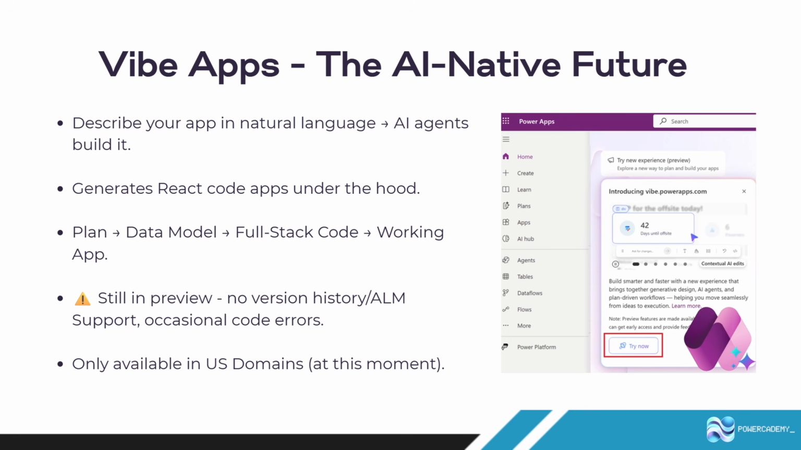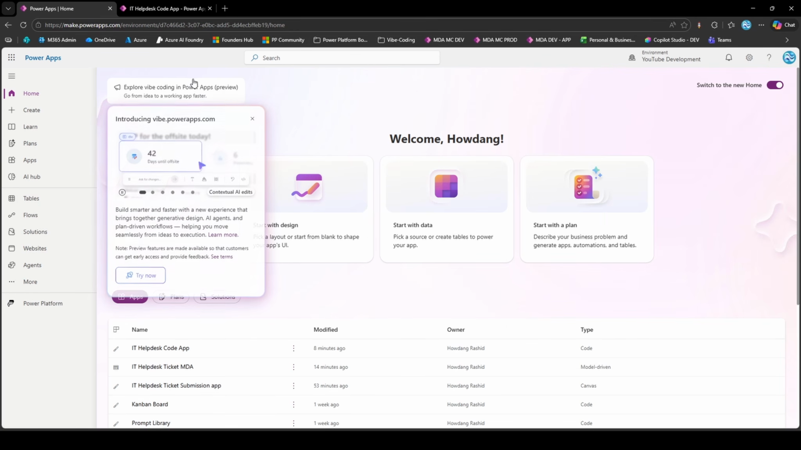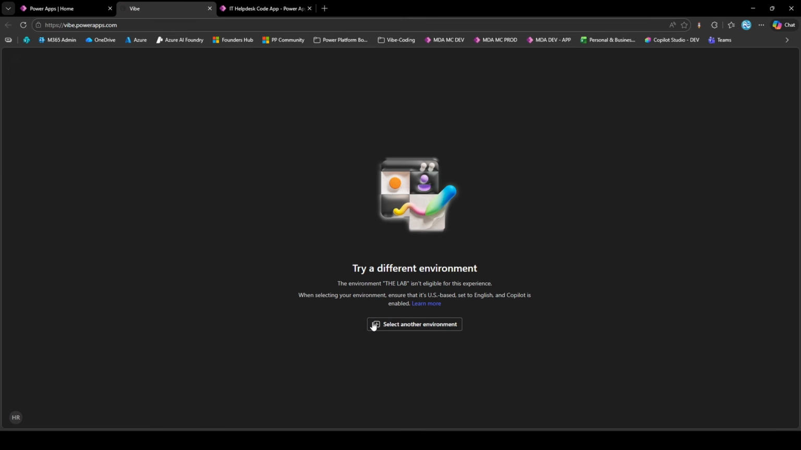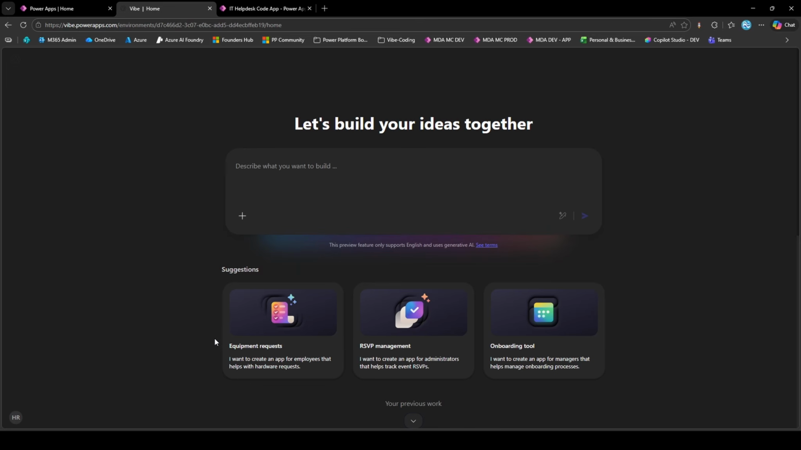So it's impressive, but again, it's not production ready yet. Let me show you what it looks like. So I've come to the YouTube environment where we're in the US domain, and I can see Vibe coding here in the top left. I can select try now, and it will take me to an entirely different interface. If I go to select another environment, we're going to select the YouTube development, click on this, and you can see we get a very simple interface: home, plans, and apps.